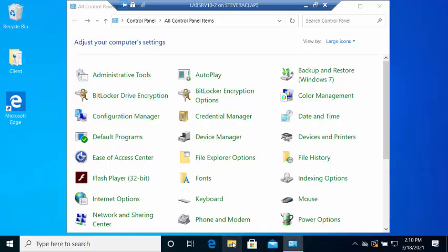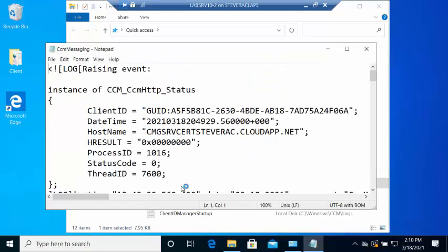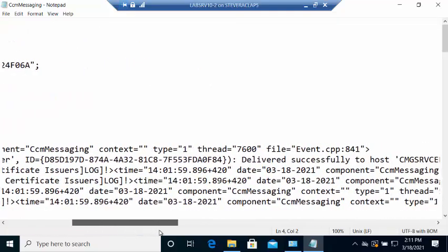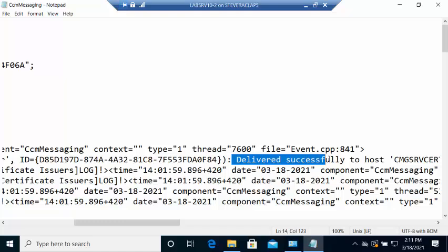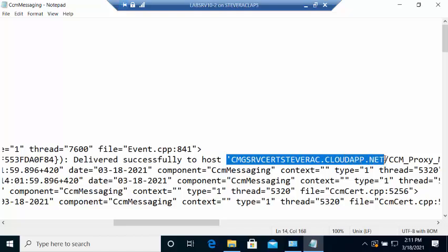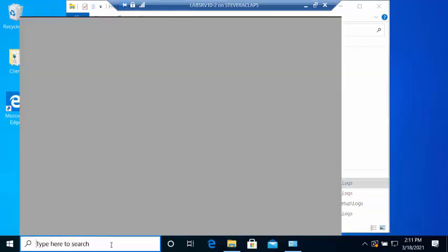And then if I go to my CCM messaging log, hopefully it's communicating now. It was having a little bit of an issue a bit ago, but nonetheless, we're good. Let's see what the outgoing message is doing. Outgoing message delivered successfully. So we know that we're communicating with our Cloud Management Gateway. Here's the Cloud Management Gateway, right? So this is a Cloud Management Gateway connected device. And so BitLocker drive encryption is fully supported now in version 2010 on a CMG connected device.